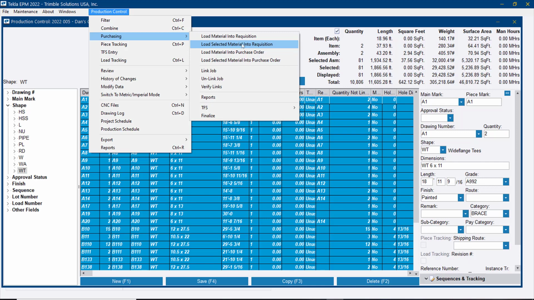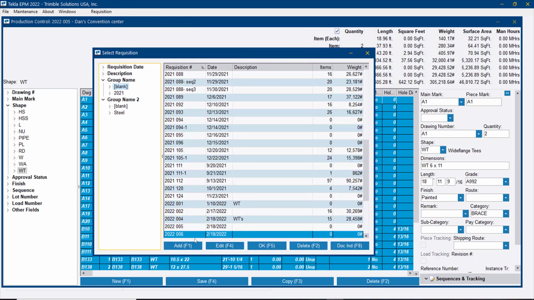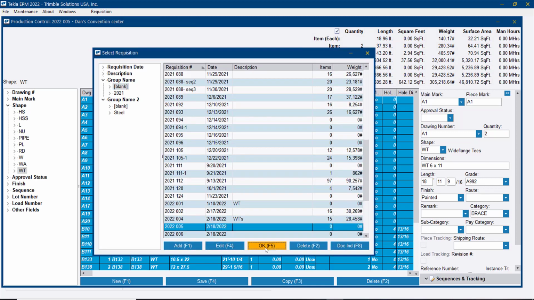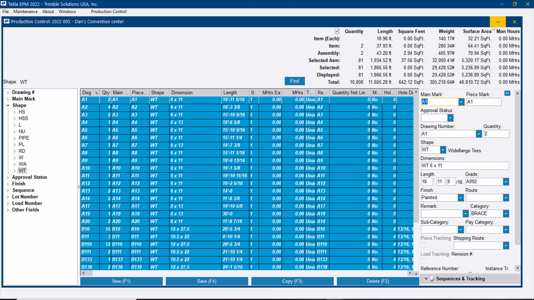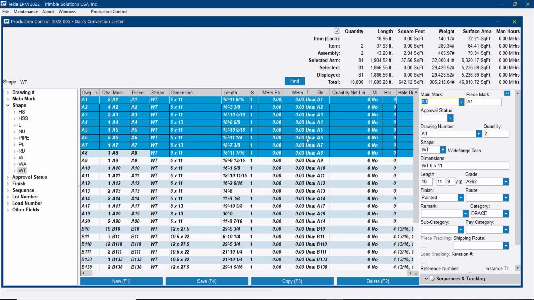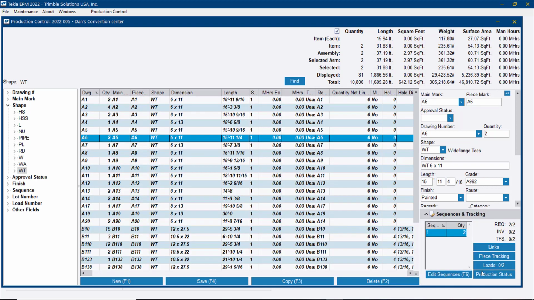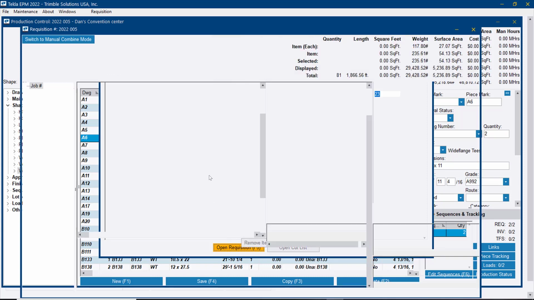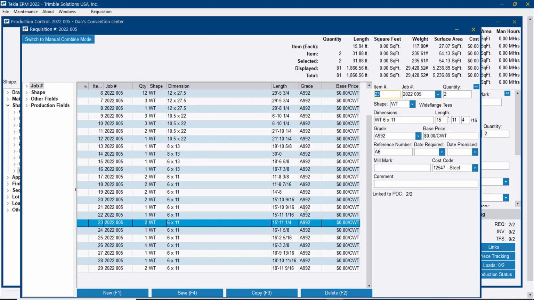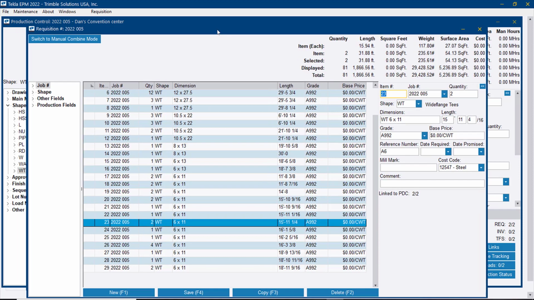Let me go ahead and send the selected material to our requisition, and I have one requisition already created for this job. So that just takes care of those 29 for me. Let me go ahead and open it. I will actually open it from here because I can simply see the links on my material, see that it's on the requisition 2205, and from here, open the requisition directly. So it saves me the time to go and try to find it in the purchasing module.